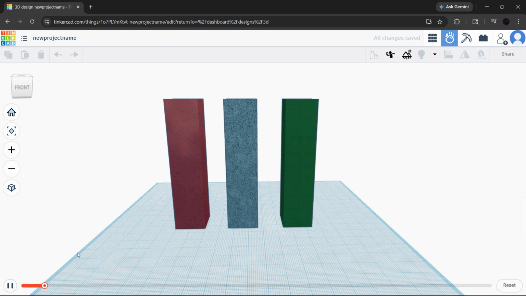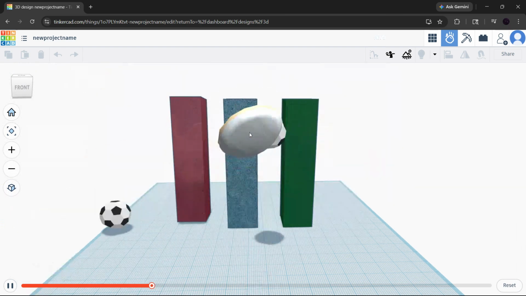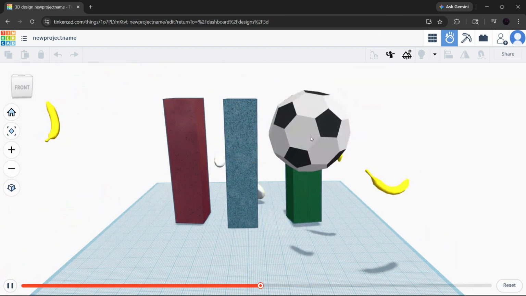And that's how to use Tinkercad Sim Lab for physics testing in a simple and practical way. It's a great feature for checking how your designs move, fall, and interact before you finalize them.